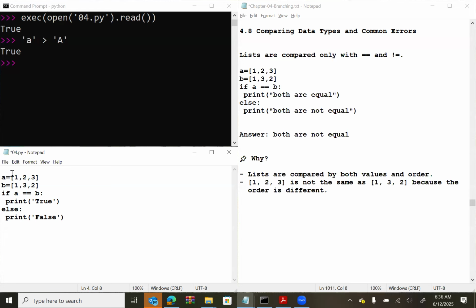So in this case, A is 1, 2, 3, and this is 1, 3, 2. They are not equal. As soon as it comes to the check, it will say no, this is not equal, so it will be false. Let's run it. Let me save the program. Now I can run it and I get false.